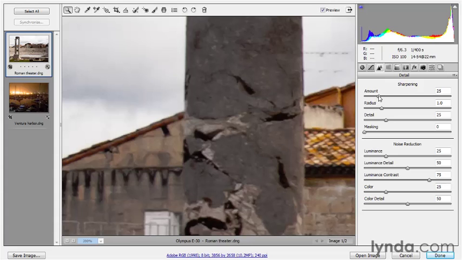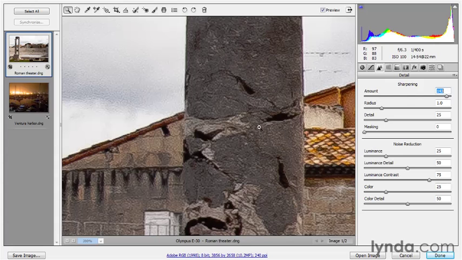So we start things off here with this amount value, and you can crank up the amount in order to apply more sharpening to your image. I figure that's fairly self-evident.